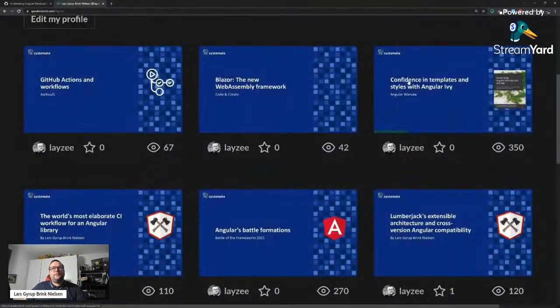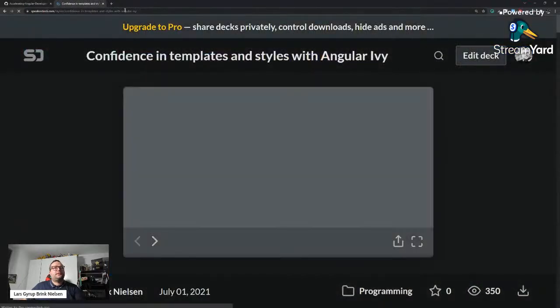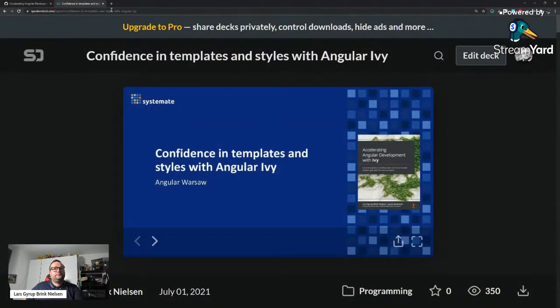Yeah, this one. Confidence in templates and styles with Angular Ivy. This is a full talk covering strict template type checking, going into examples and discussions about each strict template type checking rule. And then also the style precedence rules. And somewhere in here, there's a demo for style binding that we can look at.